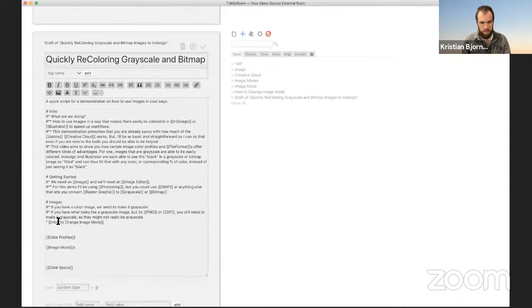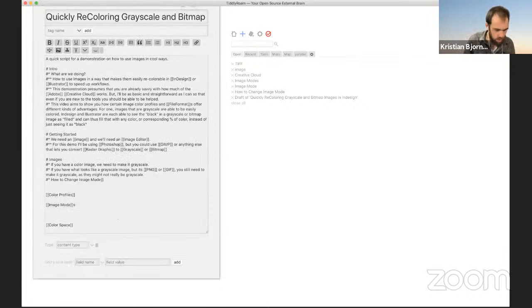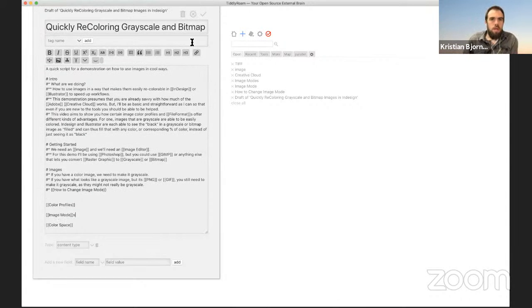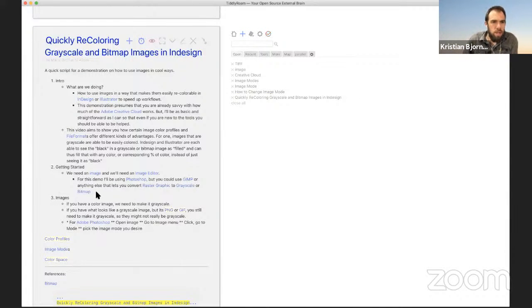but instead of linking to it as a link with the brackets, if I use the mustache brackets, it should now bring in that text. So for Adobe Photoshop, you open the image, you go to the image menu, you click go to mode, pick the image mode you desire, bam.